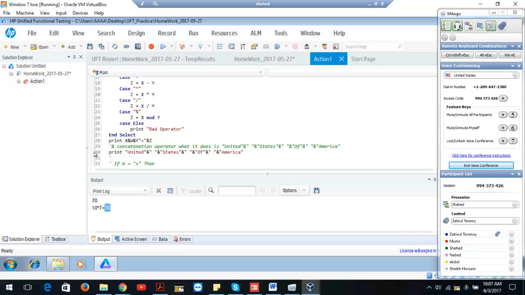How do you execute? I don't want to execute anything else. I just want to execute line number 30. How do you do that? Number 30? Comment here? You have to comment the other one or what?